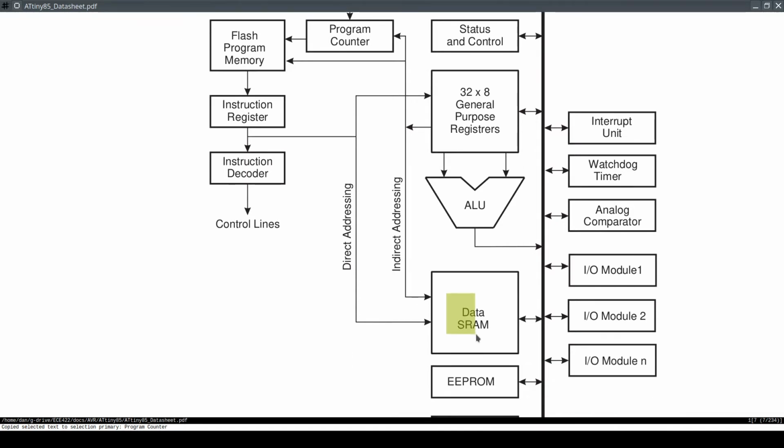Down here we have data SRAM. That's our variables and such. We will not be using that today. And then 32 general purpose registers. Each of these registers are 8 bits wide.